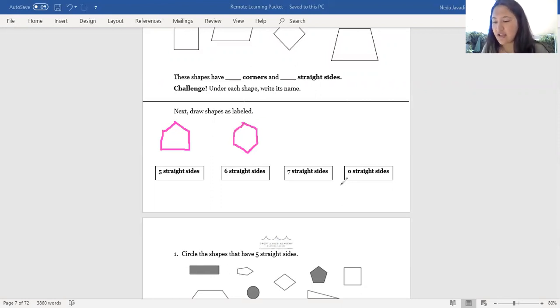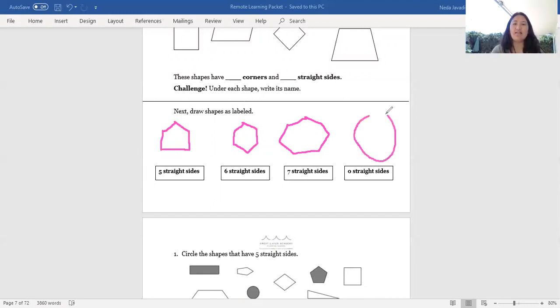And next, I'm going to draw a shape with 7 straight sides. This one is the most tricky. It looks like 1, 2, 3, 4, 5, 6, and 7. 7 straight sides. And now a shape with 0 straight sides should look like that, a circle. Your circle might look a little bit better than mine. Let's see if I can get it to look a little bit neater than that.